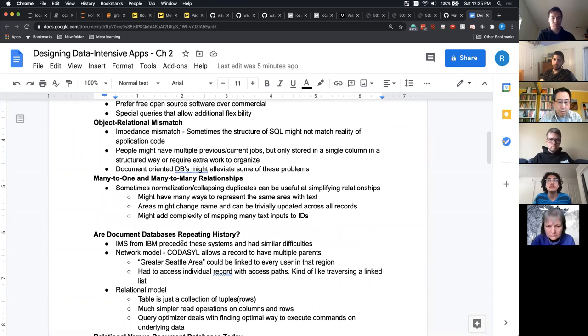And then in the next section, they were talking about object relational mismatch, and they defined the term impedance mismatch. And so basically what they're saying is that sometimes the structure of SQL might not match the reality of application code. So the example they showed is you might have some list of something, and then that becomes a certain column in your database, but then in actuality, it's storing multiple things, or it's not standardized necessarily.